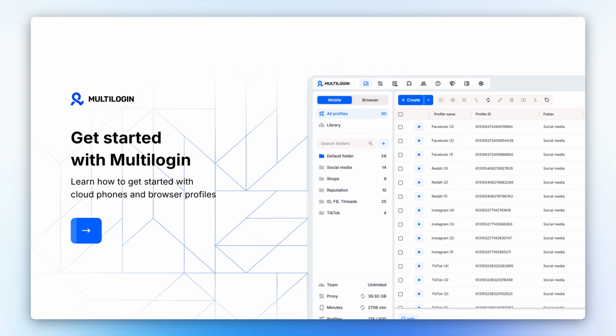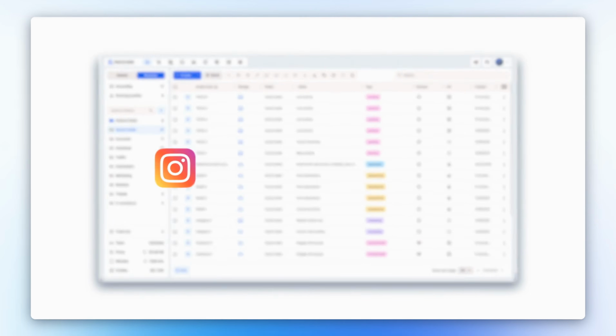In this demo, we will show you how to get started with Multilogin. You will learn how to connect mobile cloud phones, create browser profiles, and set up proxies. Let's get started. Let's start with the basics.